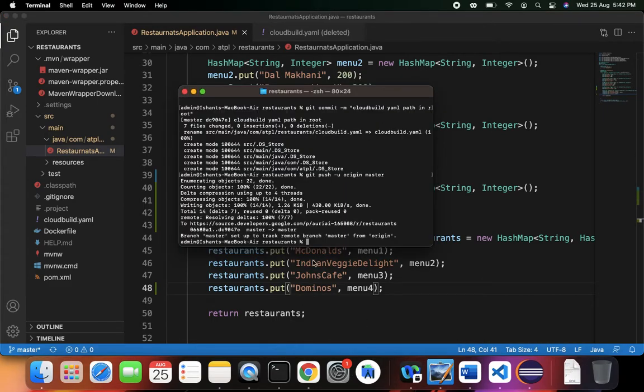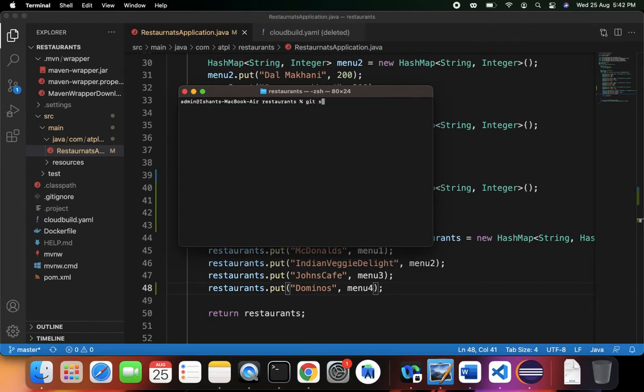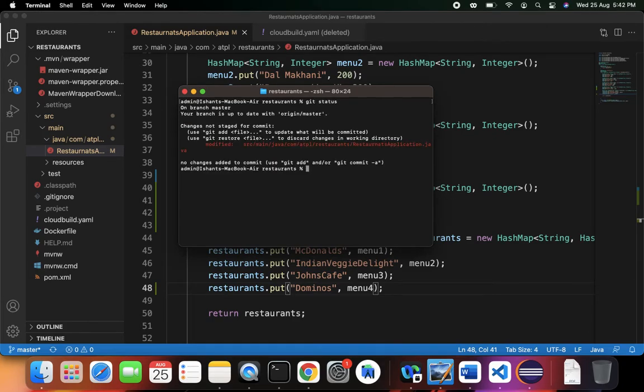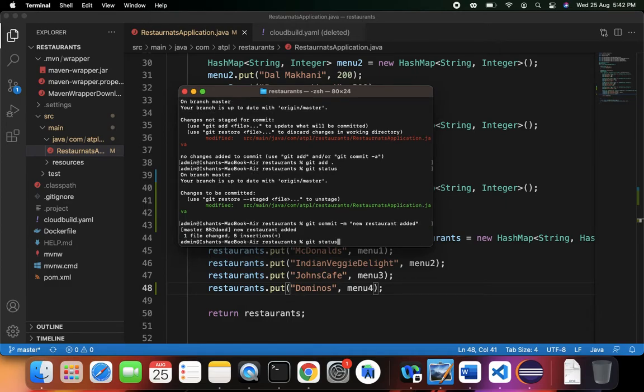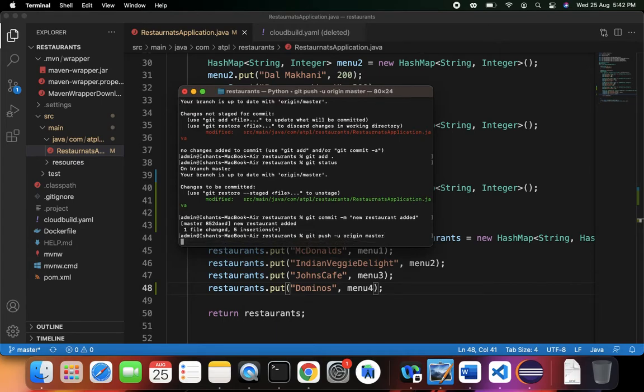If you come back here, you can check for the status. So there is a status that one file has been modified. So we are going to come back and say git add dot, and you recheck the status, you got a file added. So let's say a git commit. In the commit, I'm just going to add a new message, new restaurant added, right? So we have committed it, and finally we got git push -u origin master.